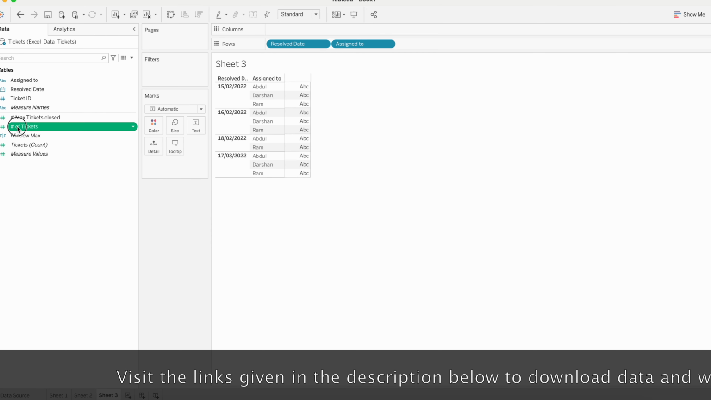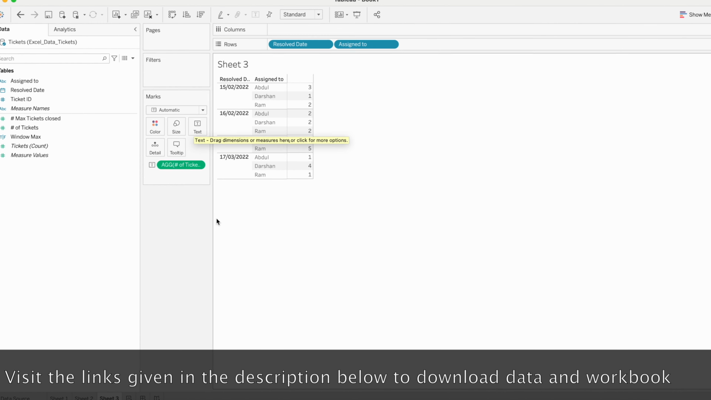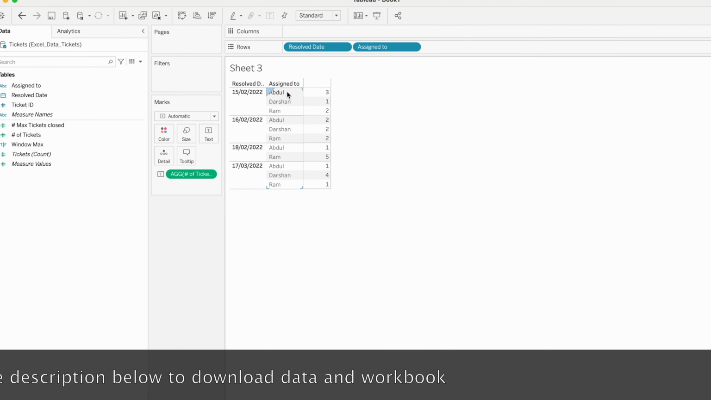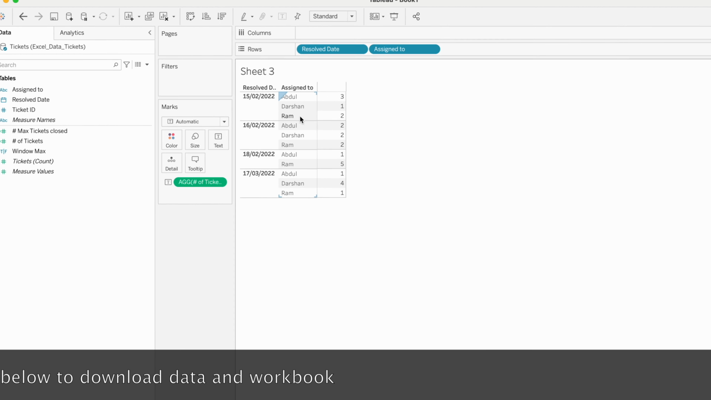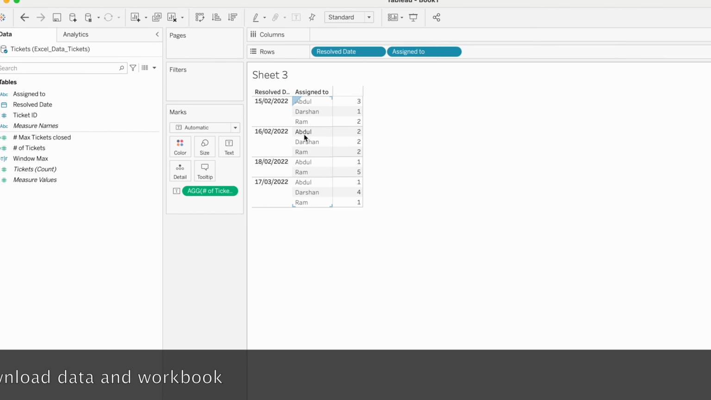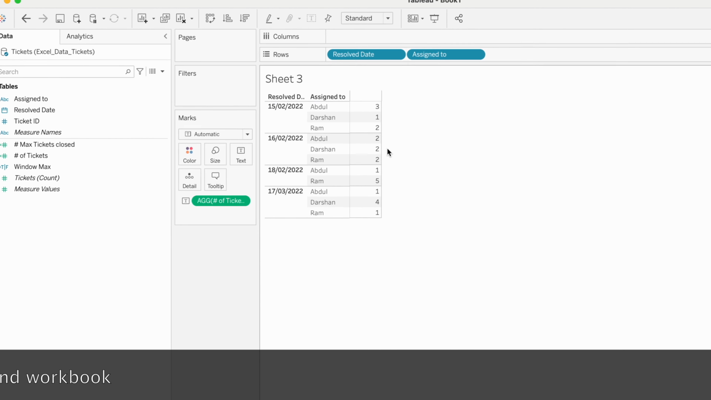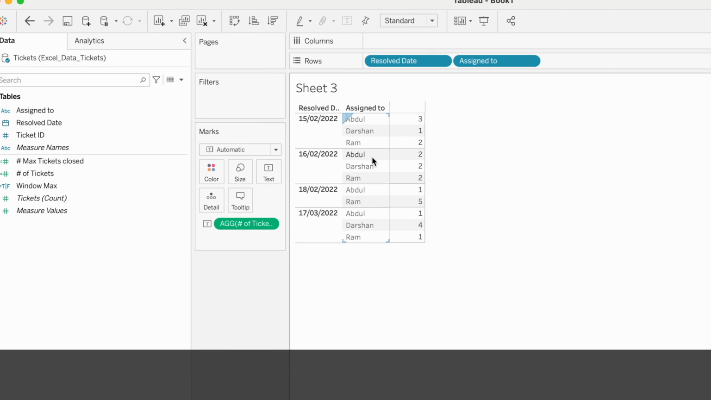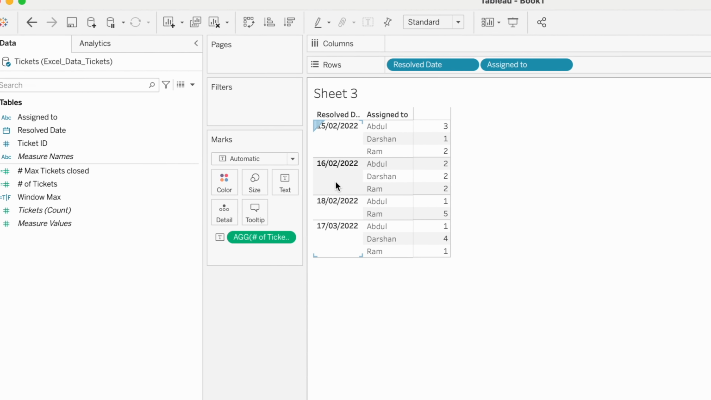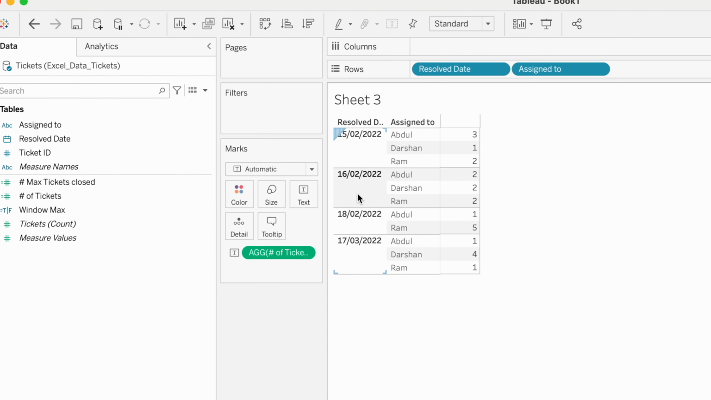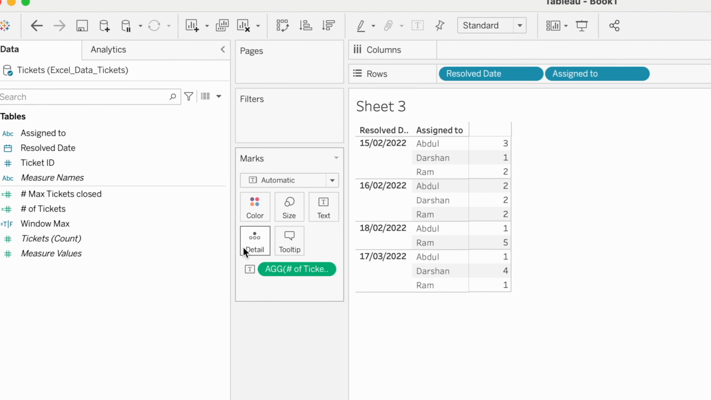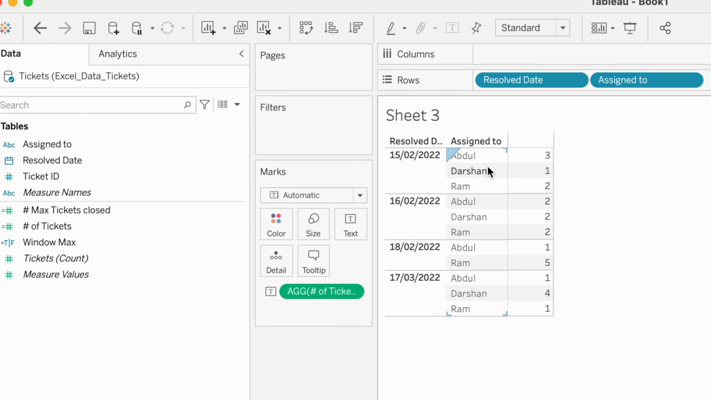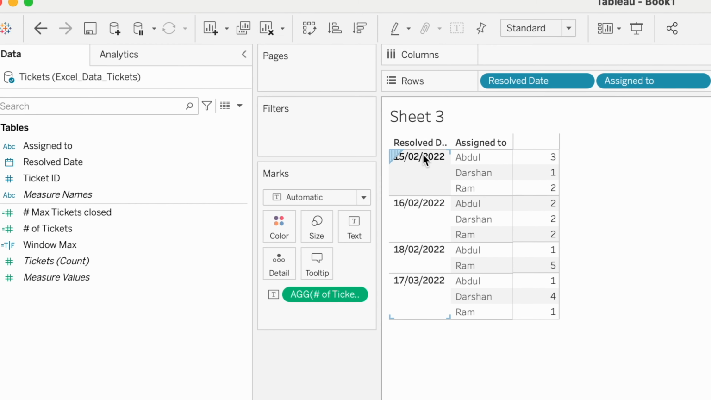Drag this calculation next to the text. So now we can see on the 15th the maximum tickets resolved is by Abdul, and the number of tickets is 3. On the 16th the maximum tickets resolved is 2, and all the employees on that particular date resolved 2 tickets. So now we need to display only the maximum number of tickets resolved for each day.